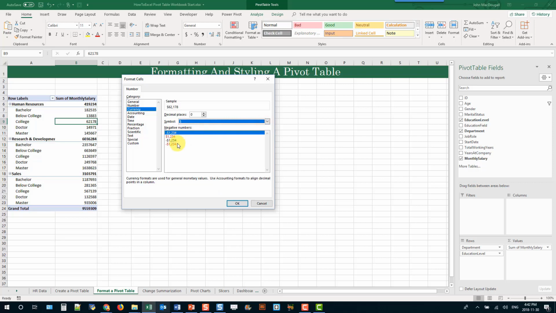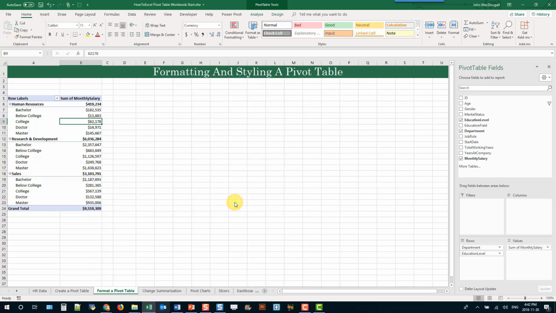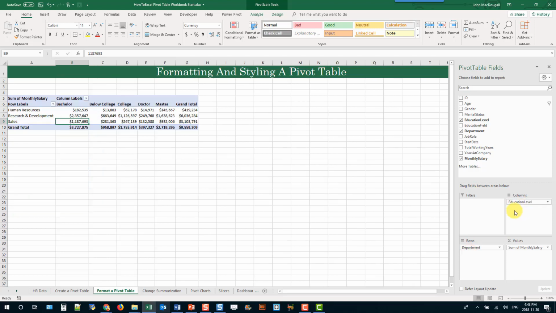And then you can select how to display negative numbers here as well. So let's just choose that. And now we've got our numbers formatted in a currency format. And if we move around our pivot table, so if we shift things around and add something into our columns area, you can see that that formatting applies to the new shape of the pivot table.